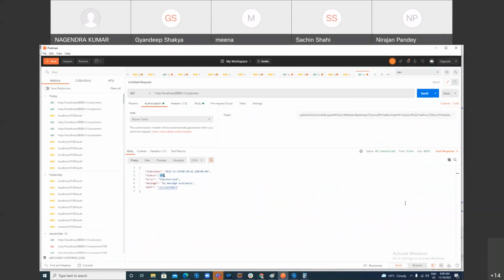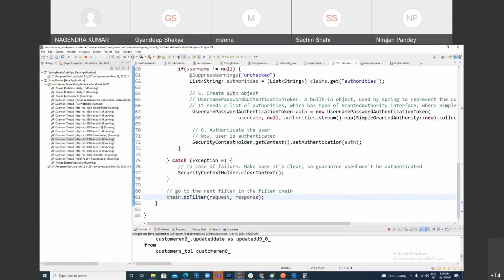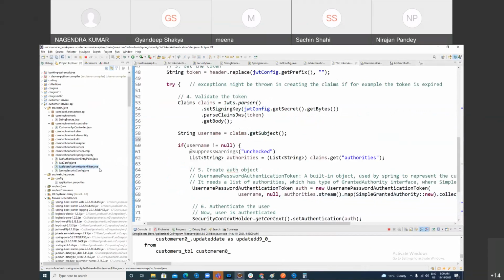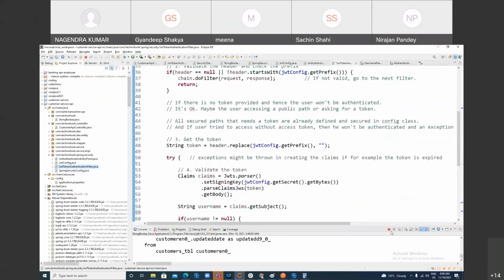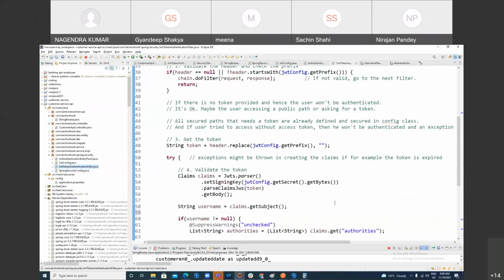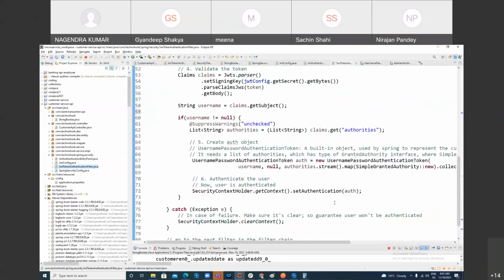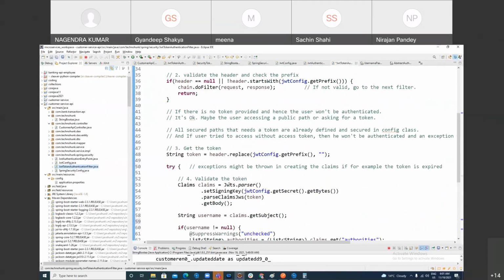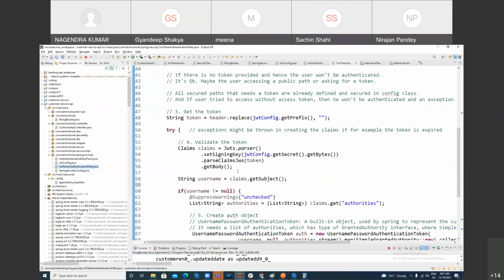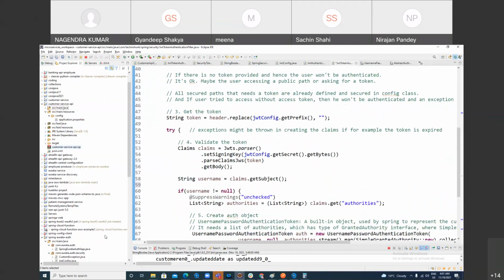So there's one application where you actually extract the token, and then you use that token in another application. The first application is generating the token. Again, I'm telling you, at the time of generating the token and at the time of decoding the token, one string plays a very, very important role.